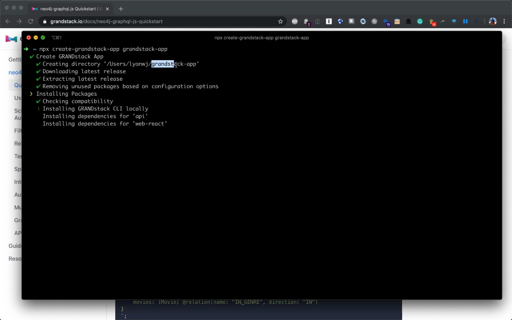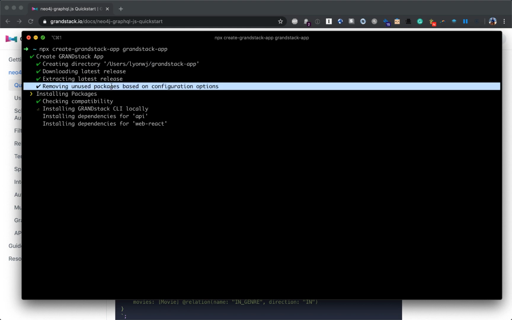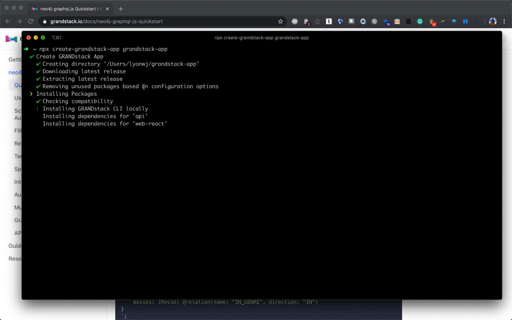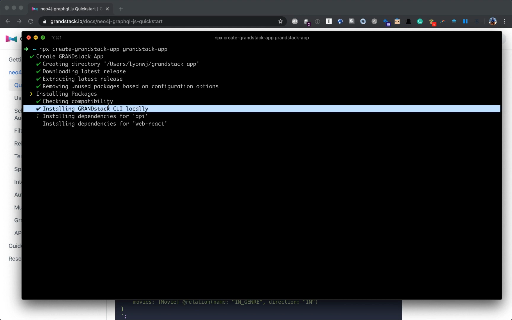So first we create a new directory for the application, download the latest GRANDstack release. The release also comes with an Angular UI implementation, which we remove unless we explicitly specify that. By default, we want to use the React implementation. We then check to make sure we have recent release of Node and npm available. We then install the GRANDstack CLI tool.